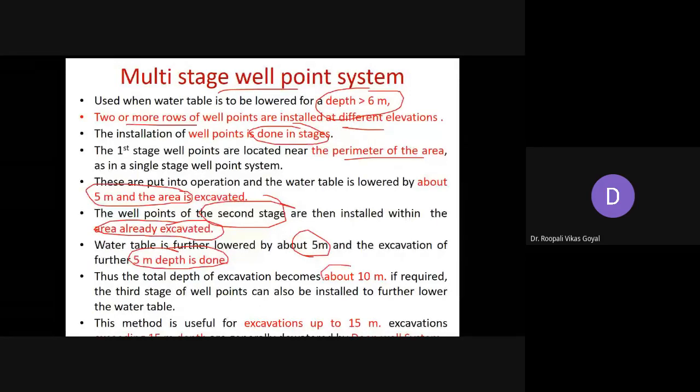Now if you want to go further, you can install a third stage, and this way you can use this method up to a maximum of 15 meter. Means you can say that maximum up to 3 stages you can go. In each stage you can lower the groundwater table up to 5 meter. In every stage you will do 5 meter. 15 meter is the maximum limit up to which you can go for excavation by this well point system. And the soil condition should also be satisfied.